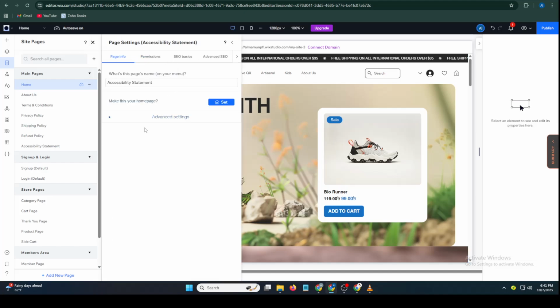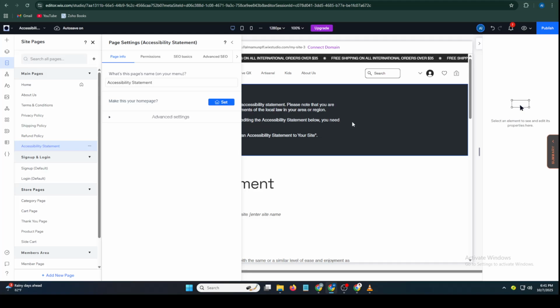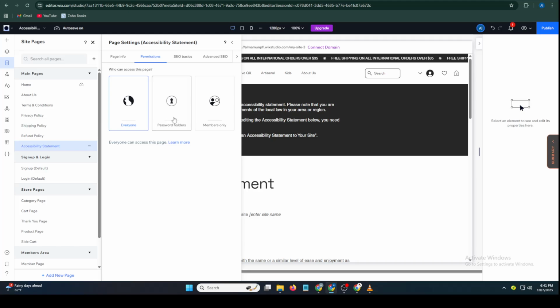Here's the important part. Wix Studio doesn't have a direct hide toggle for pages, but the best workaround is to restrict access using a password. So, inside the Permissions section, enable Password Holder. You'll now be prompted to create a strong password. Choose something secure and easy for you to remember, then hit Save.